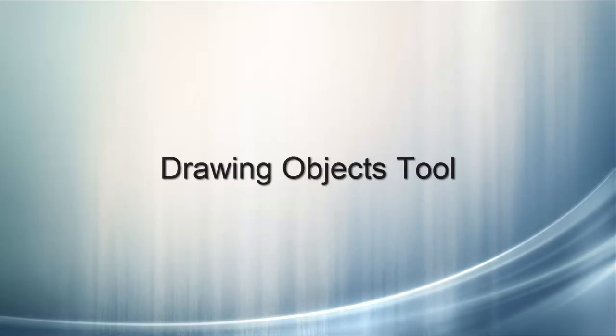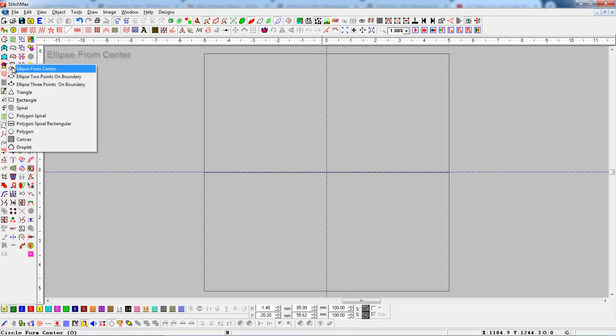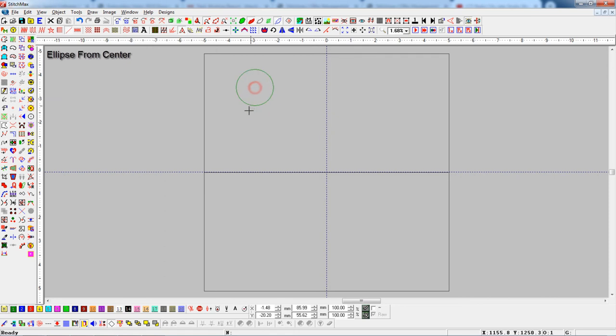Drawing Objects tool. To create a perfect circle, left click from the center to start the circle. Now, drag your mouse, and again left click to complete the circle.